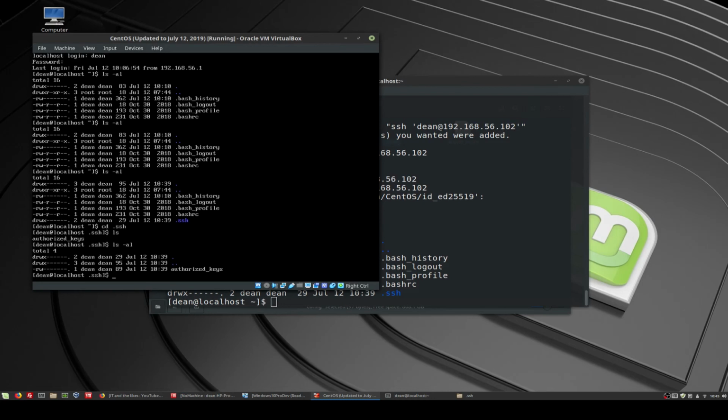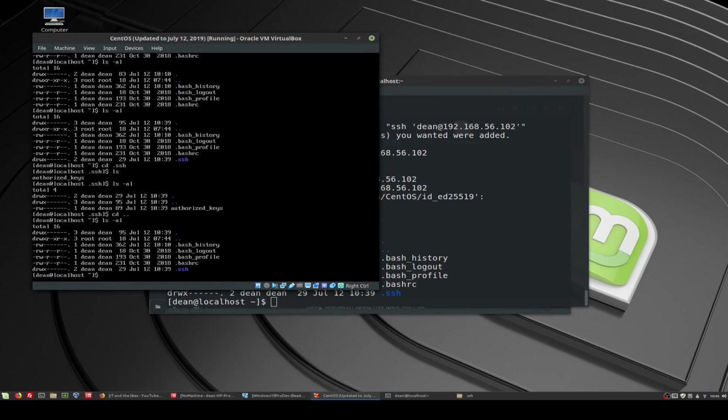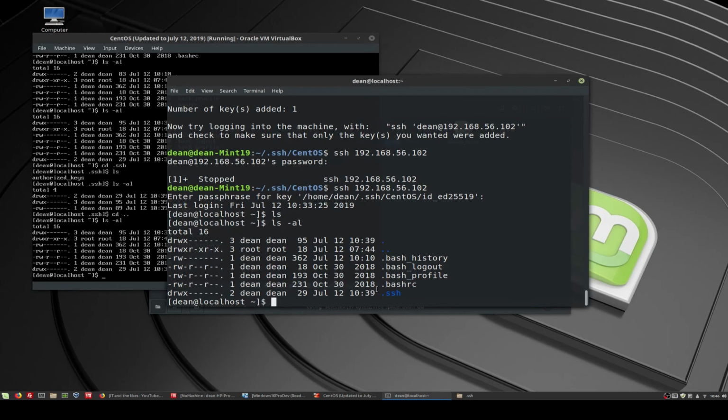Hang on a second. Why do I see? Oh, okay. Now let's just go back one directory. ls -al. Okay, and what you see down here and what you see here is the exact same. We are now logged into CentOS securely using authentication keys and so forth. Well, that's basically it.